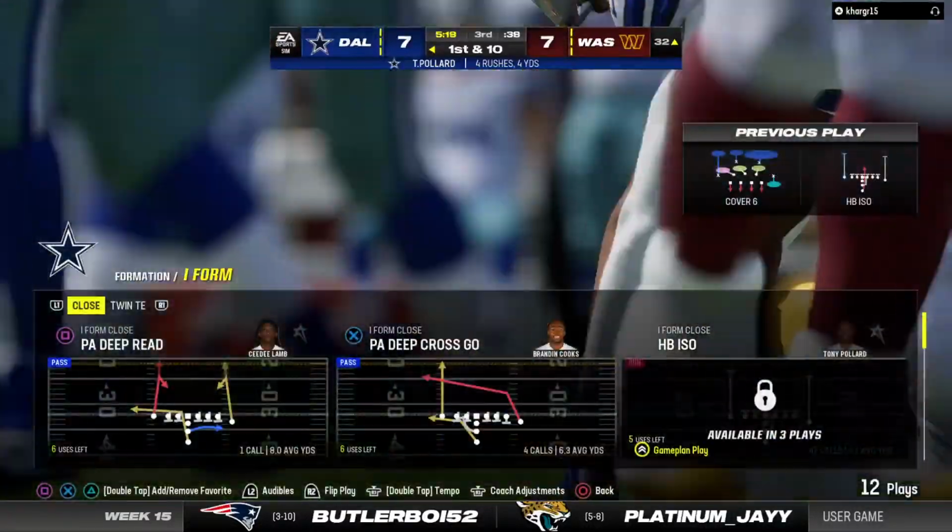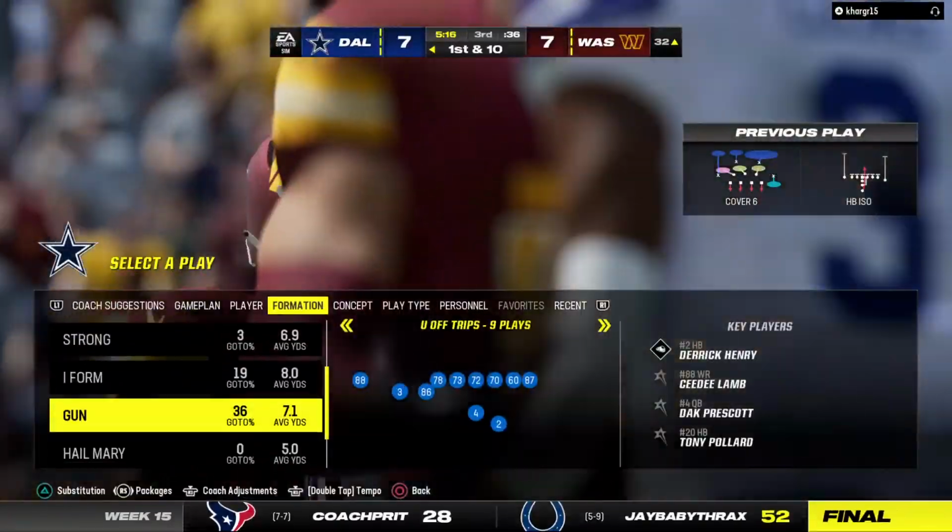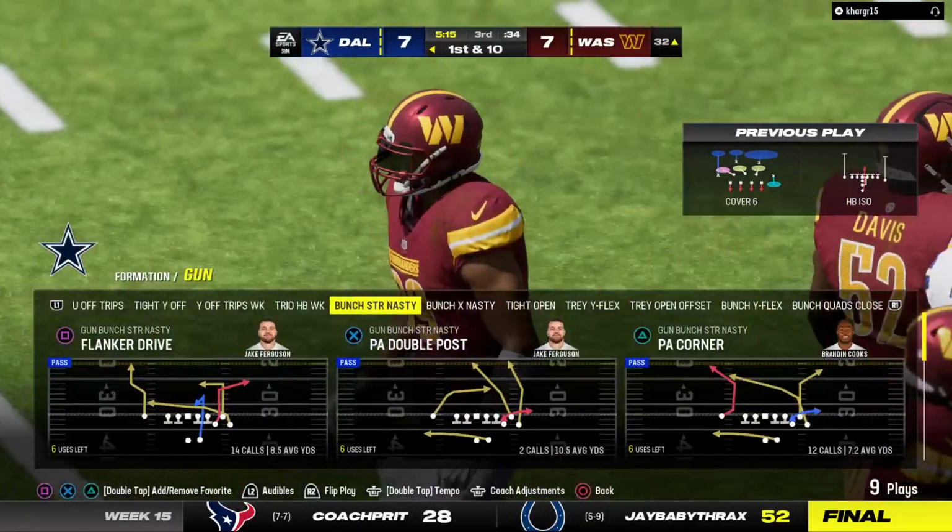And he gets it down to the 32. 2 yards, good enough for a first.